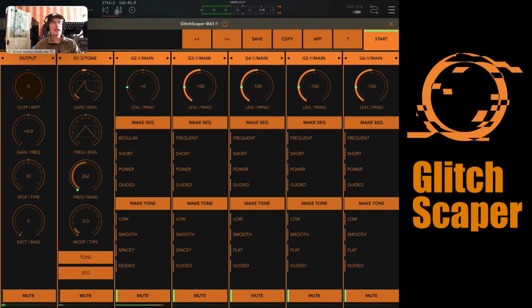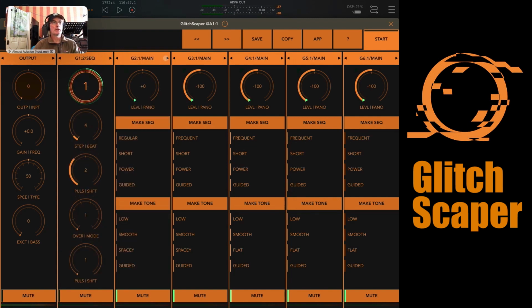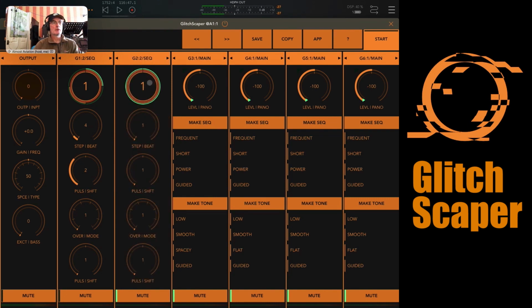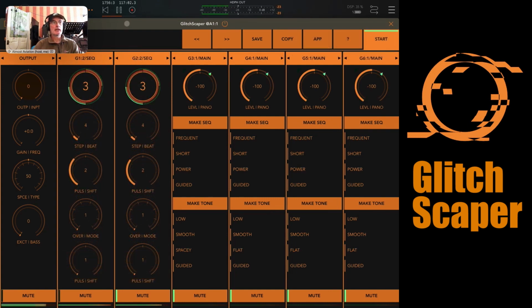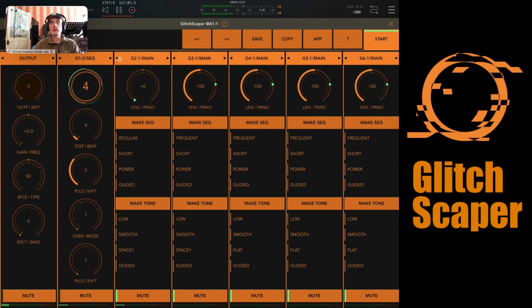I'm just going to set up the second generator to be the same as the first, and I'll show you why in a second. So we want 1 step, 4 beats, 2 pulses. We want the same envelope shape. So if I let that run, you can see that they're varying in step. But if I flip this one back to the home page, you should now see what that little green triangle is showing. It's actually following the gate envelope that we set on the tone page.